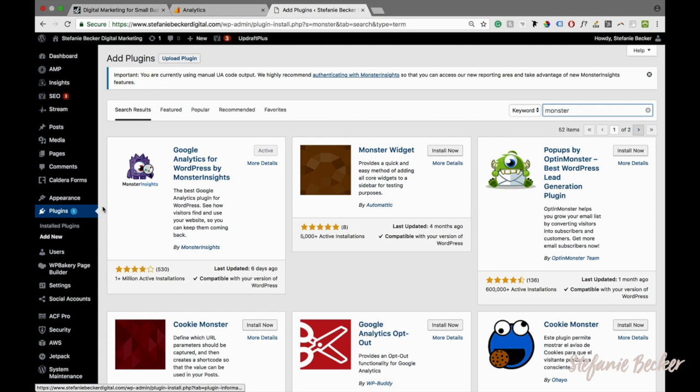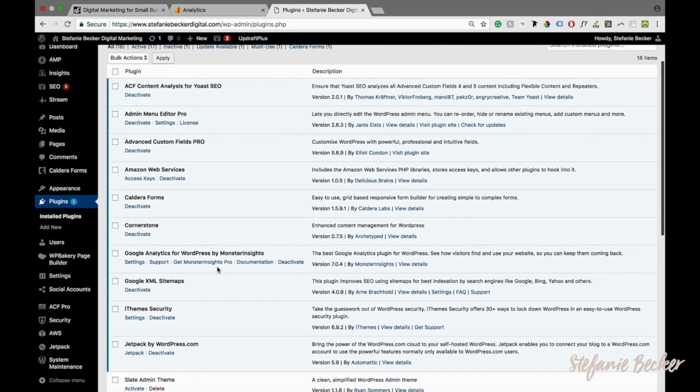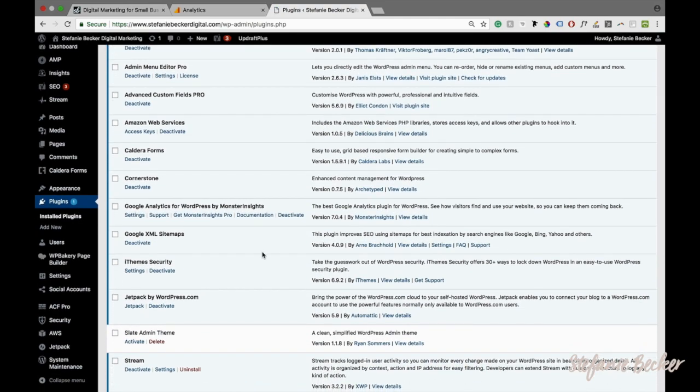Then you're going to head over to installed plugins on the left-hand side. Like I just mentioned, I already have this plugin, so I'm not going to need to activate it. But right here where it says deactivate, yours should say activate if you don't already have it. So go ahead and click that button. Once you've done that, you can head over to settings.